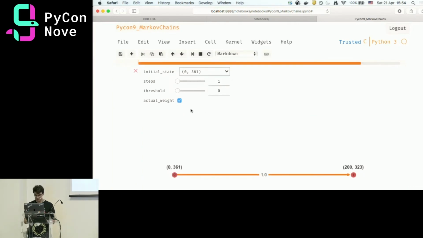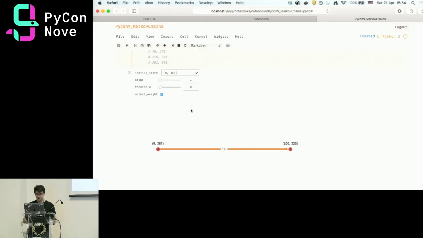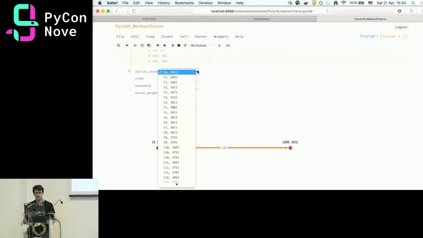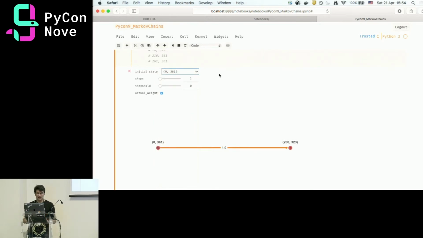All right, see this? Slightly smaller. Okay, so at this point I have all the possible states here. These are not all the possible states. These are only the states that have a non-zero transition in the transition matrix. I just filtered them because otherwise this drop-down would be way too big. And we can set the number of steps that we want, a threshold, because maybe we don't want probabilities that are too low. And I'll explain actual weight later. So basically, what this is telling us is that if we start from state 0, 361, in this case we have a 100% probability of going to state 200 and 323.